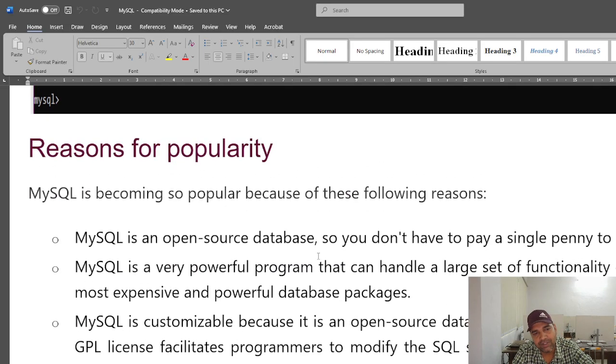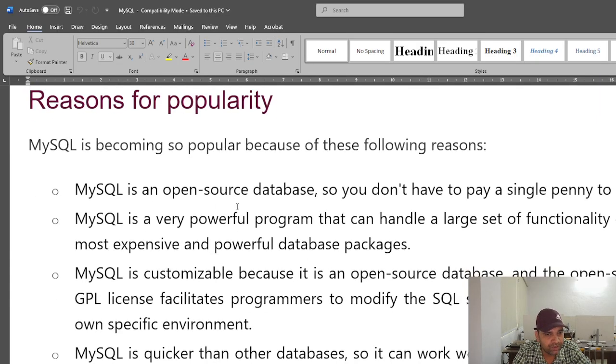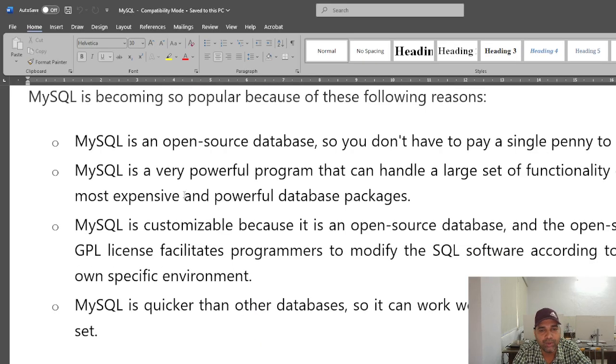Why is this MySQL so popular? Reason: MySQL is an open source database, nothing you have to pay. Anyone can access it, anyone can install it, so you don't have to pay a single penny to use it. Second thing, students, MySQL is a very powerful program that can handle a large set of the functionality of the most expensive and powerful database packages. MySQL is customizable because it is an open source database and the open source GPL license facilitates it. Students, programmers can modify the SQL software according to their own specific environment.